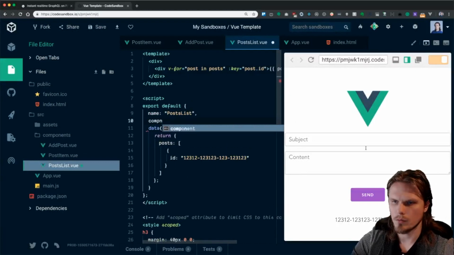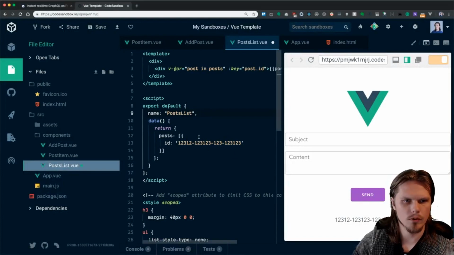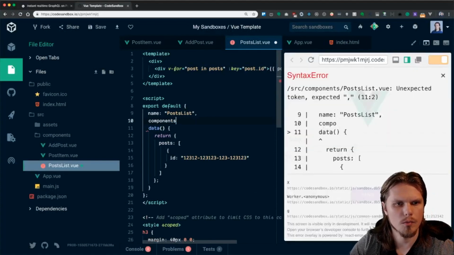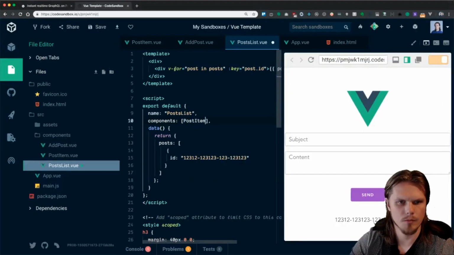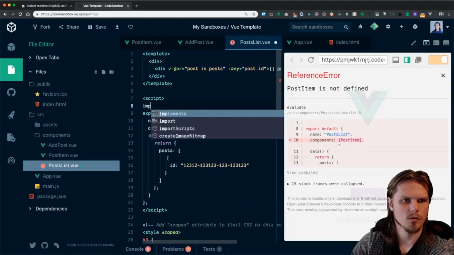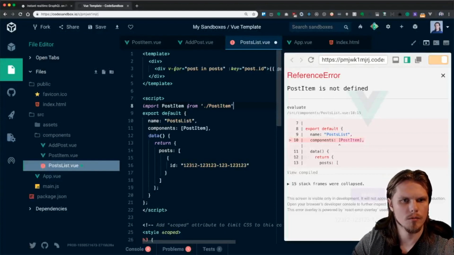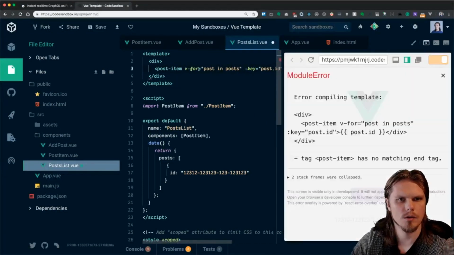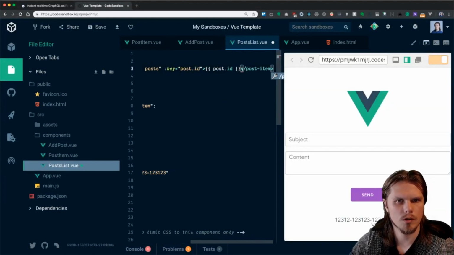Now what I want to do, I want to go to my post list, and we'll add... wait, something is wrong here. Yeah, I will just need to add components, right? So where was I? Okay. Components, it will be post item. My post item, I need to import it from post item. And now here, instead of this one, it will be post item here.